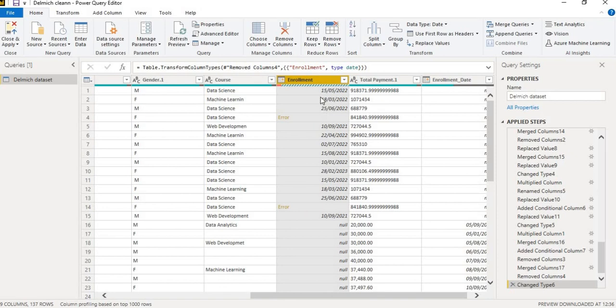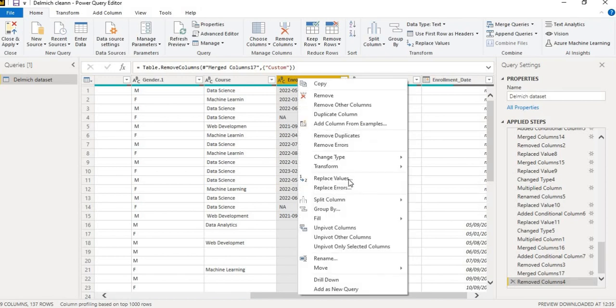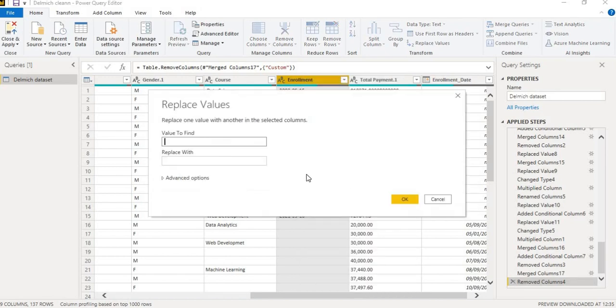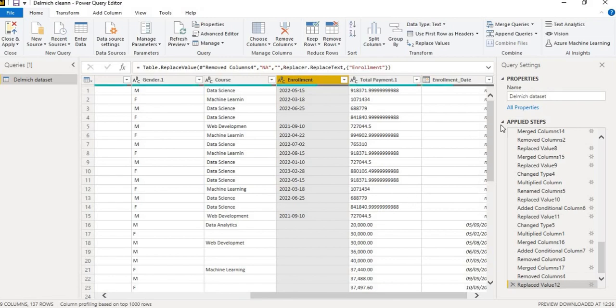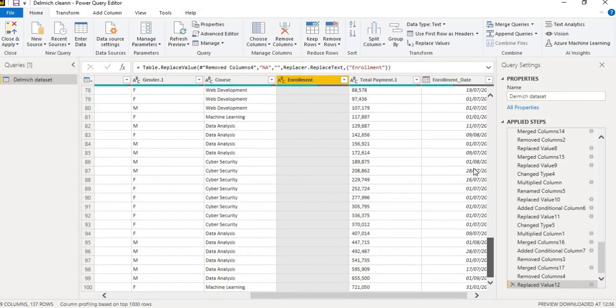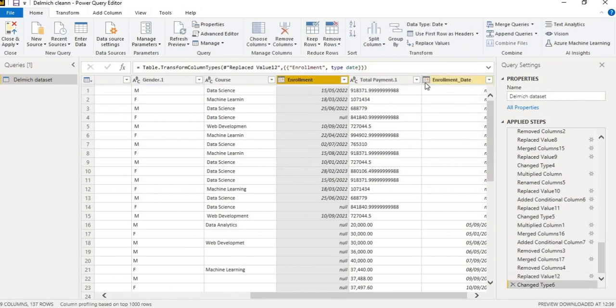So we already have it in the date format, but it has some errors. Let me see what is the cause of that error. I think it's the null values. Okay, it's the NA. So let me just replace NA with nothing, right? Click on OK, so that we can have only null values here. So let's convert this back to dates, right? Before we merge together. So we have only null values now, not NA.